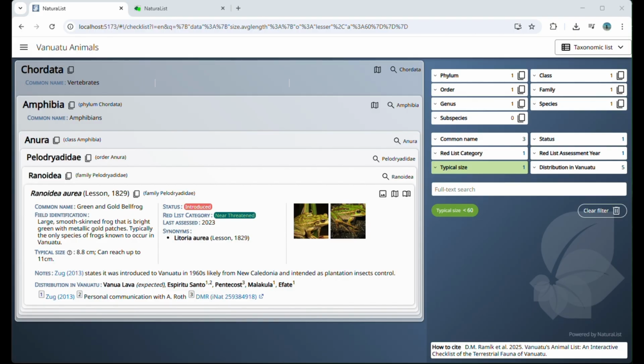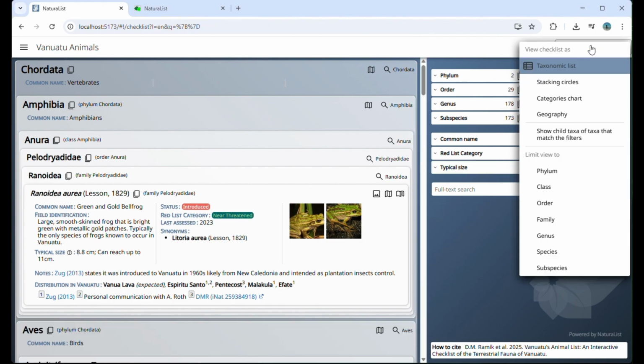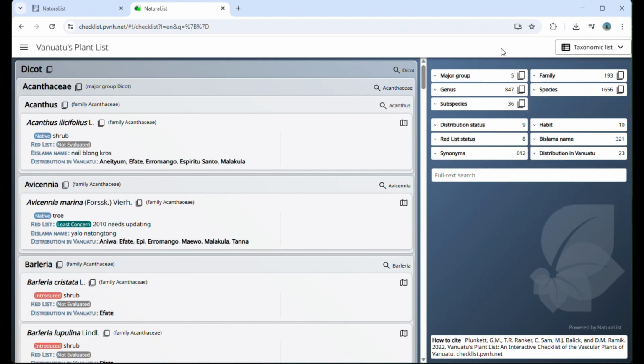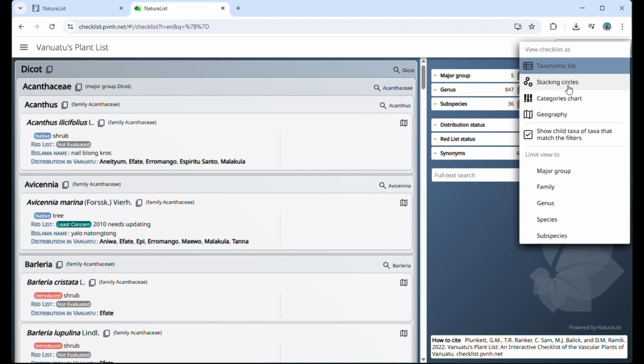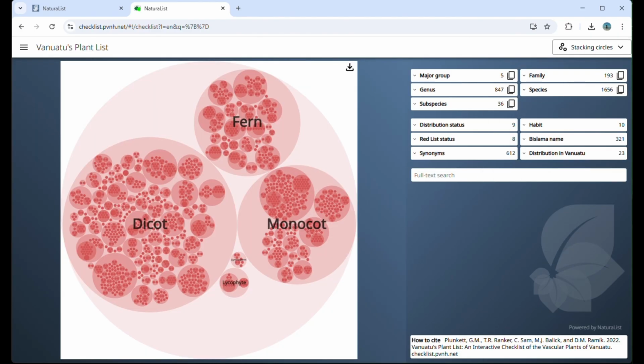NaturaList is all about data presentation and exploration. So in addition to the taxonomic list, you have 4 other views of the same data. You have stacking circles. I will show this on our Port Vila National Herbarium checklist, where we have more data. And let me use the stacking circles. This is the complete list of Vanuatu plants.